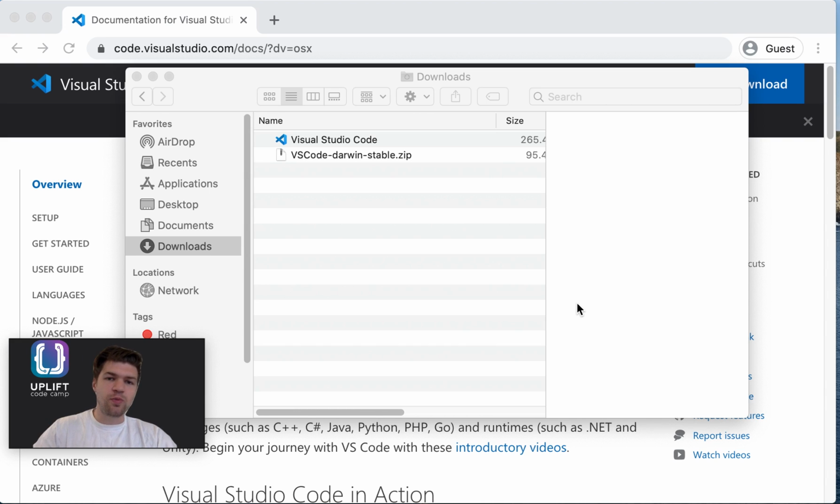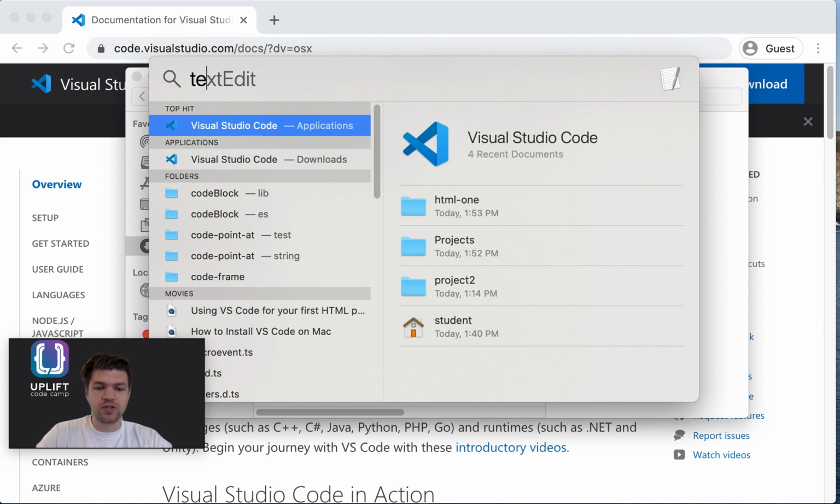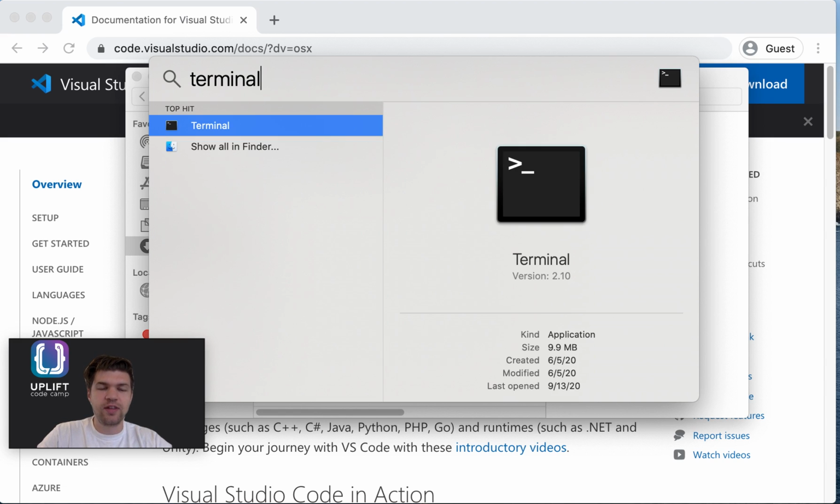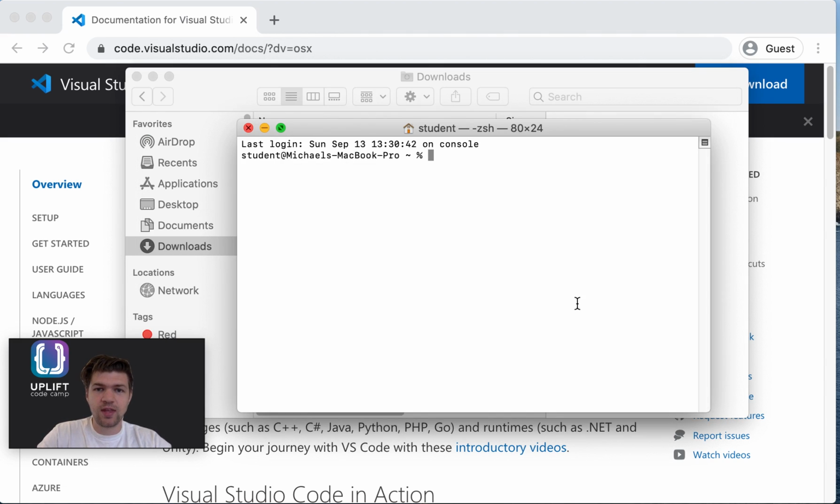The next thing I want to do is open up the terminal, again using Command Space to search for the keyword terminal, and that'll open up that terminal application. As developers, we spend a lot of time in our terminal. So here in the terminal, I'm first going to create a new folder. We're going to use the Linux command mkdir, which is short for make directory, and I'm going to name my folder First Code Project.